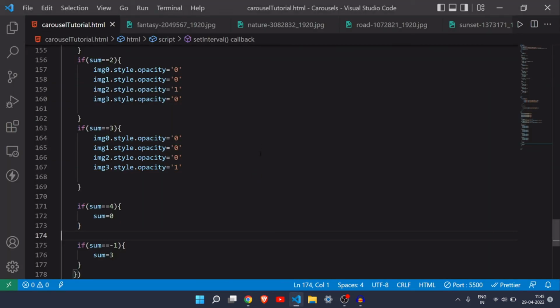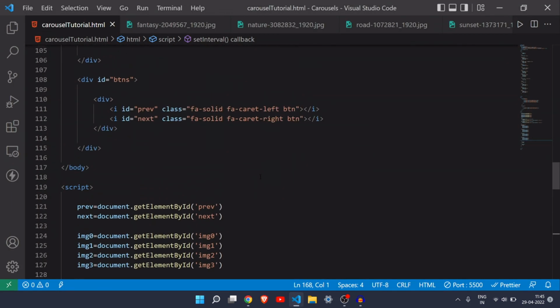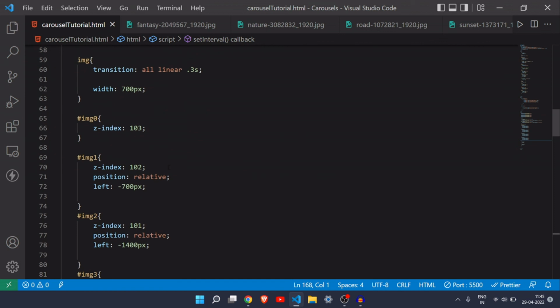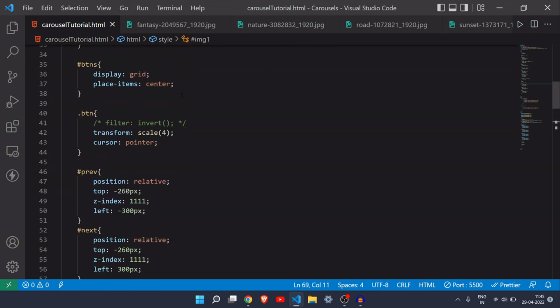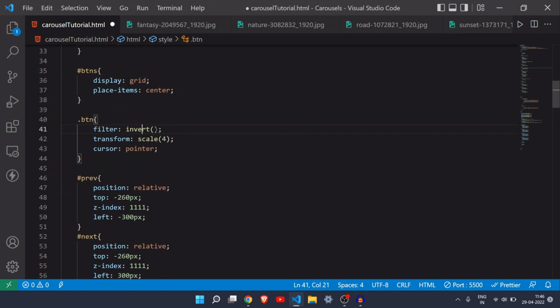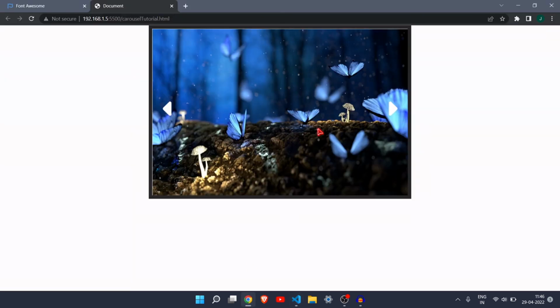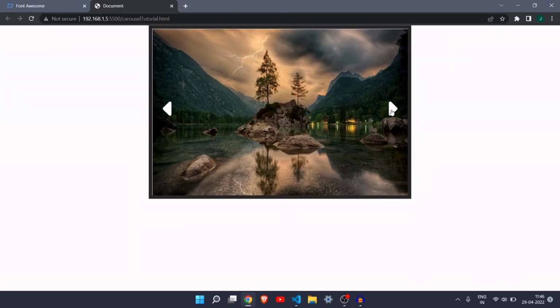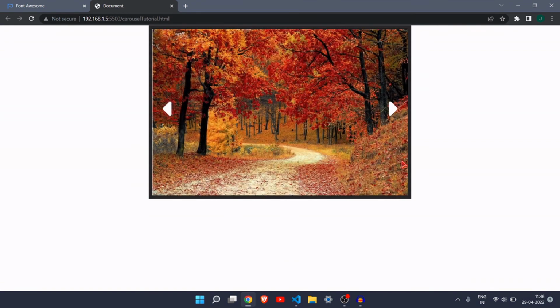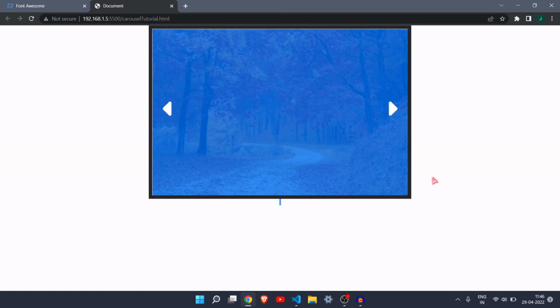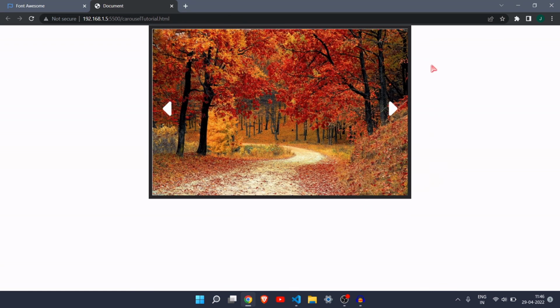And a few more things we can do here. First of all, the arrow is not visible. So I will just do the filter invert, and now the color of the arrows will be white, as you can see here, and now it is looking great. And one more thing, I told you that we also have to make the images slide on their own, but now it is not.